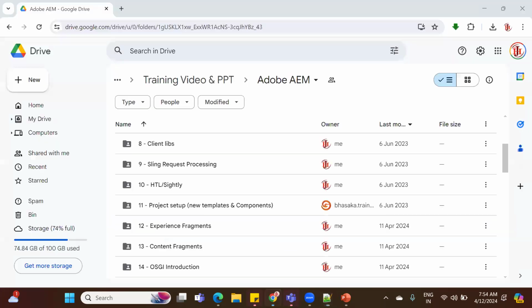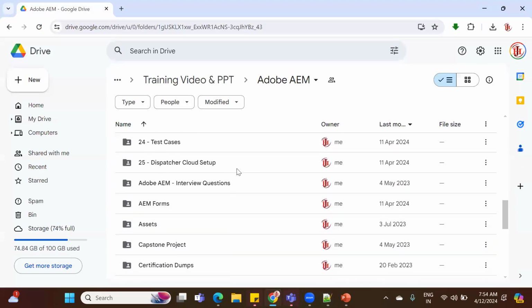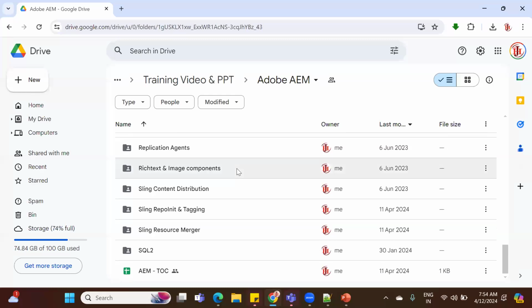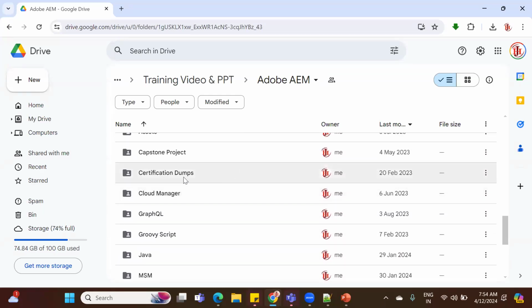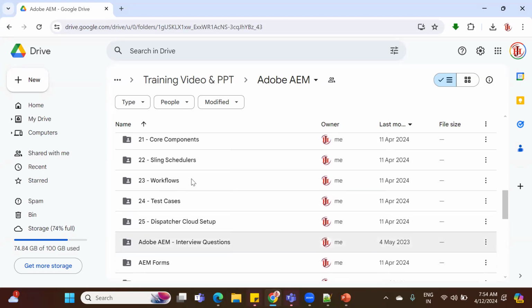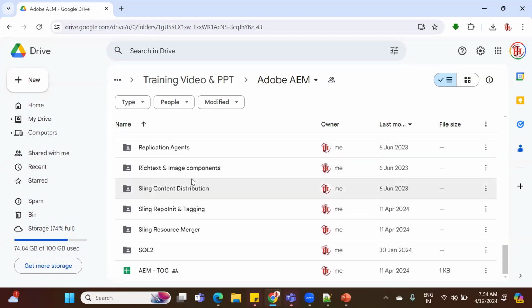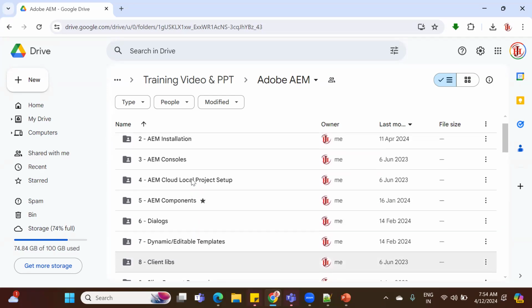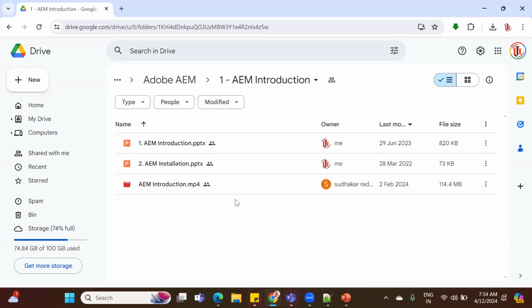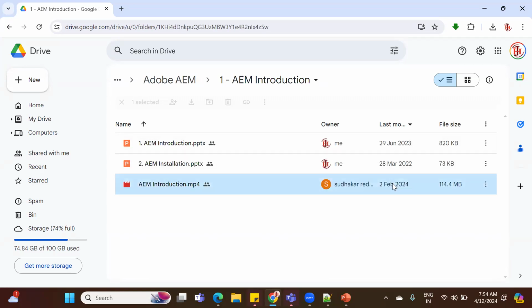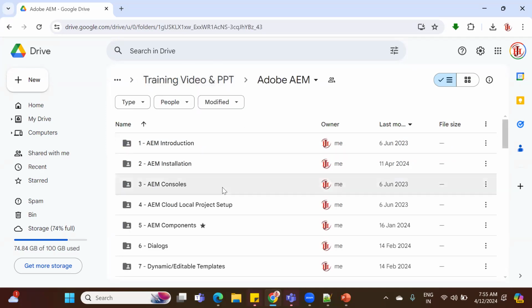And we'll get the lifetime recorded sessions and we'll keep on updating the recorded sessions here. So for example, if there is any new certification dump, we'll place that dump into the certification dump folder. If any new concept is added, we'll place it into the drive only. So these are the previous training recorded sessions. We'll keep on updating the recorded sessions. For example, this session was updated on 2nd Feb 2024. So we'll keep on updating to the latest recorded videos. We can watch them any time.